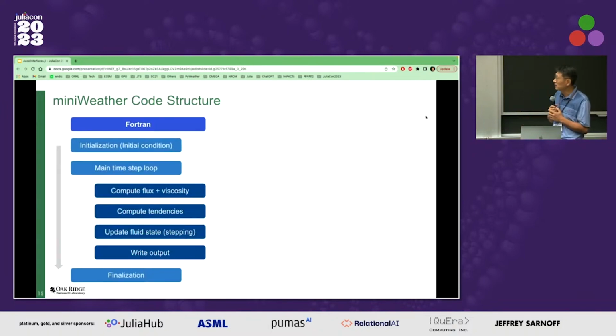So the code structure of Miniweather is like this. There's an initialization part, and then it goes into the main loop. In the main loop, there's compute flux, compute tendency, update the fluid state, and write output, and then return back to the loop.